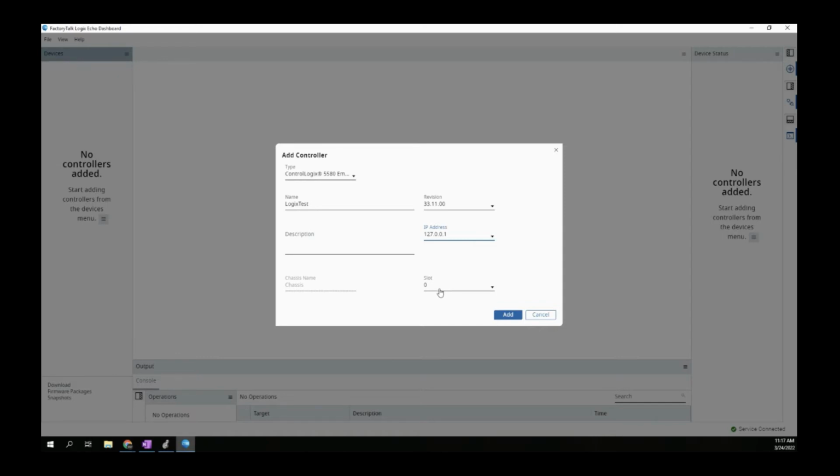You have 17 slots available. Slot 0 is the default. You can have multiple controllers added to your emulated chassis. This is ideal for teams that may want to share this Logix Echo emulator on a networked workstation. We'll choose Add.